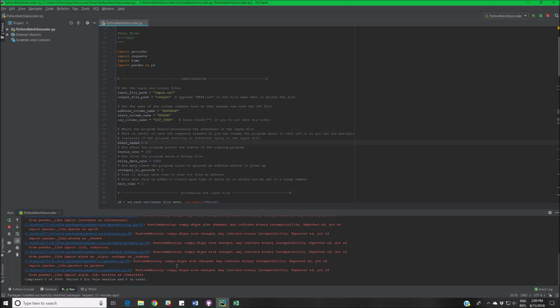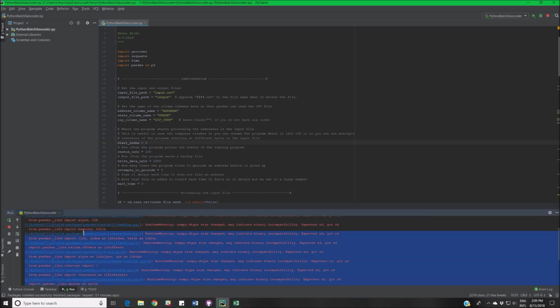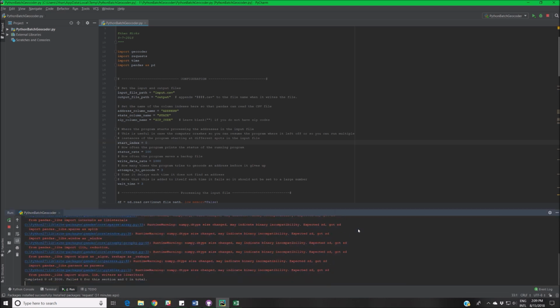Now, I have all these warnings and red errors because I just set up this environment real quickly, and that doesn't really matter. As long as you see your program output this, that means it's starting to run. So we'll just go ahead and let this run for 3,000 as the example.